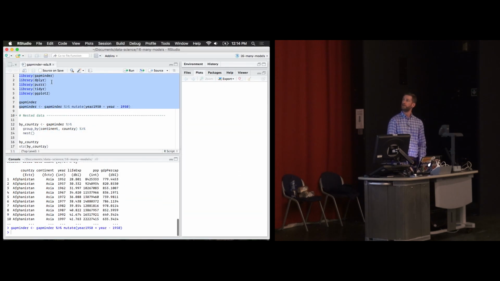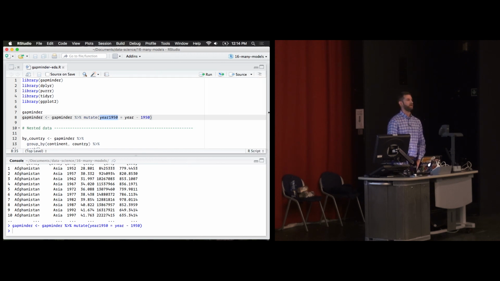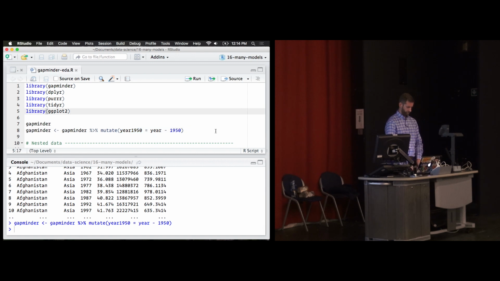So the data I'm showing you comes from the Gapminder package by Jenny Bryan. And I've just done a little transformation. I've created a new variable called year1950, which is just the number of years since 1950. Can everyone read that code okay? A little bigger would be nice. Okay, a little bigger. Thank you.